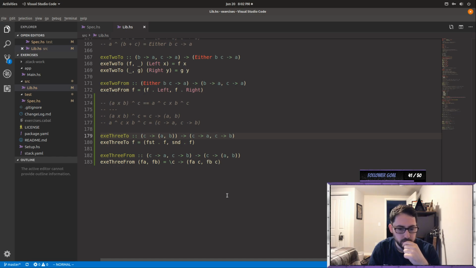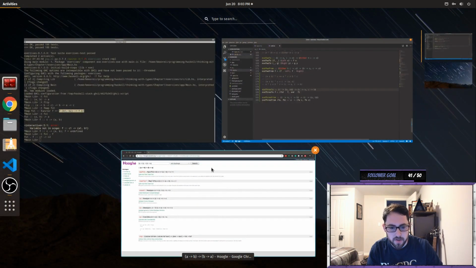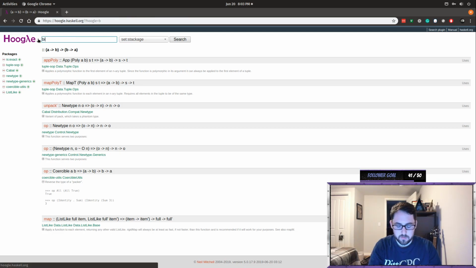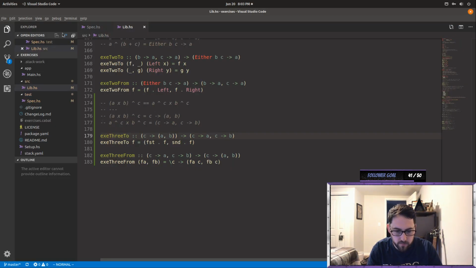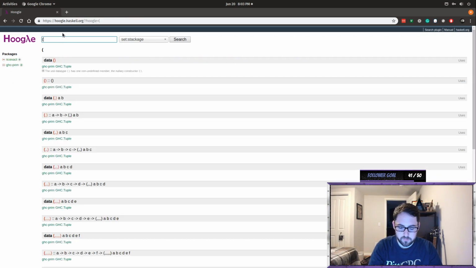I think what you need to do is, a bifunctor is the other way. Like if I had, wait, how does bimap work again? A to B, C to D, PAC. No, it's not bimap, I don't think. I feel like there's a function for this that's a lot cleaner than what we're doing here. I don't remember what it is. Let's see if we can find it.